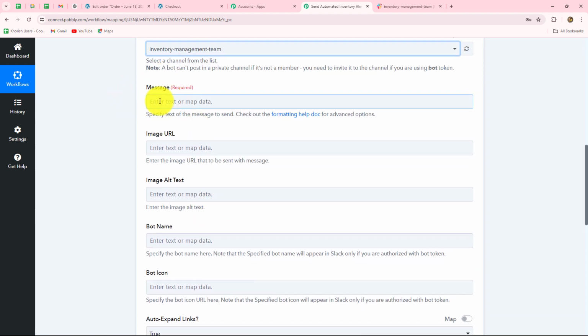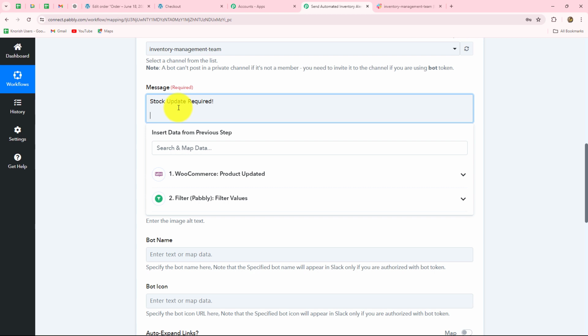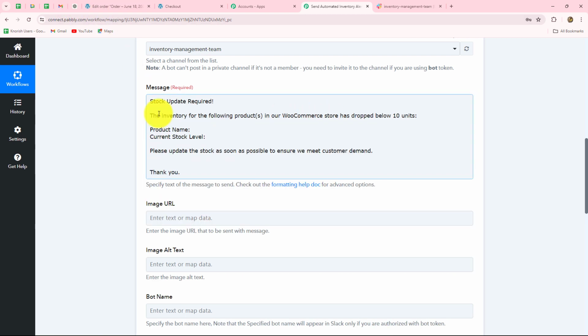So every time the stock reduces below 10, I want to send a stock alert message to my team. Therefore the message over here will be: Stock update required. This is the heading of my message. The inventory for the following products in our WooCommerce store has dropped below 10 units. Product name, current stock level.